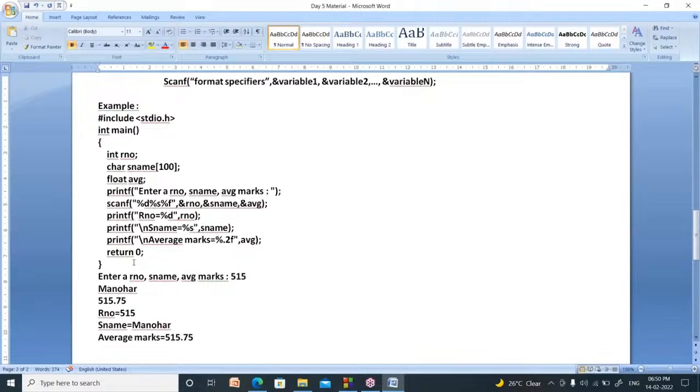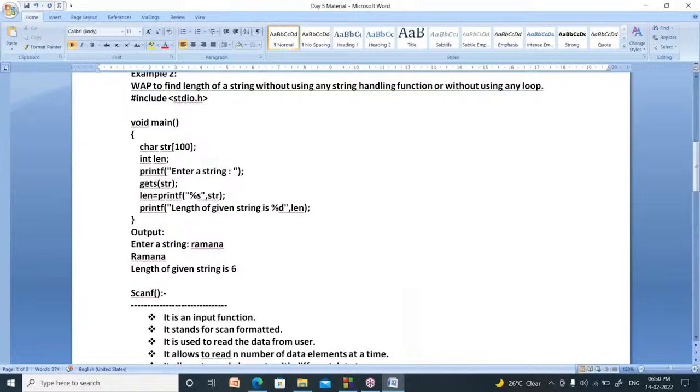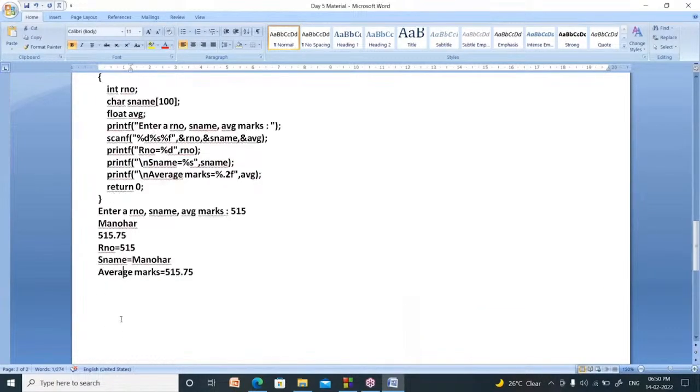I used the gets function in the previous example. Am I right? Gets is a function used to read a string. Gets means get a string. It is a special function which can read a string. Is it clear? In the previous example, I read the student name. Student name is a group of characters, that is nothing but a string. To read a string, you can use the gets function.